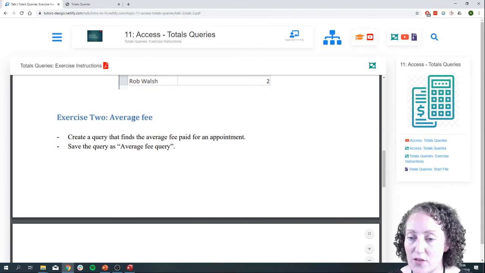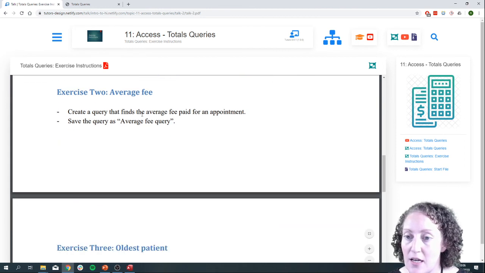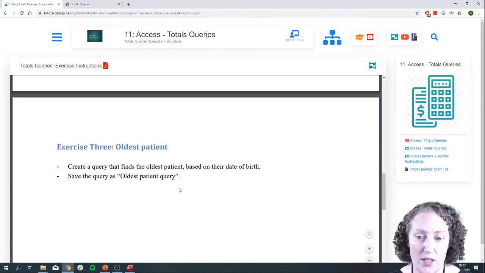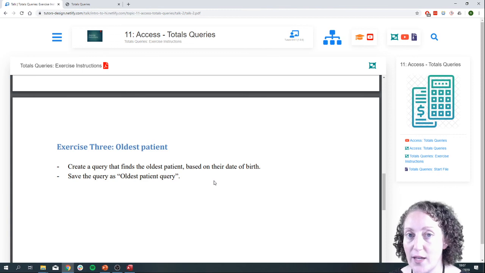There's a couple of others then to try where I haven't shown you what to do, so you can test out yourselves if you get on okay with it. This one is finding the average fee for an appointment, and this one is finding the oldest patient. You can probably guess there for the oldest patient, you would be based on their date of birth. So you'll need to either use min or max with that. I'll let you try them out yourselves and you can see which one is the correct one to use. Okay, so I hope you get on okay with those, but if you have any questions, just let me know.